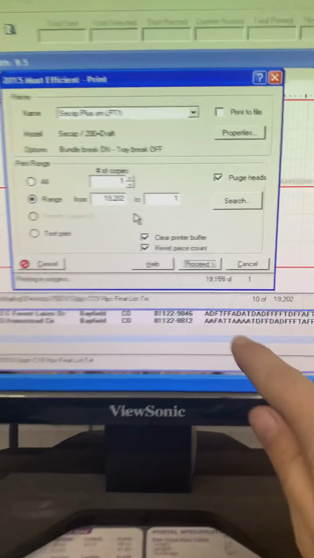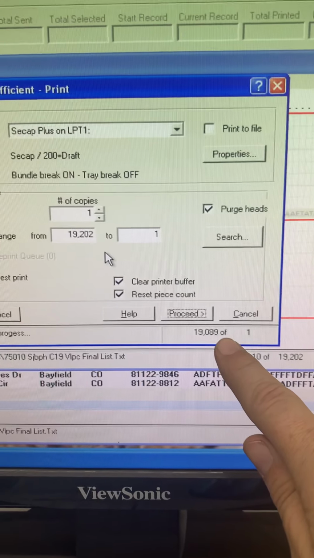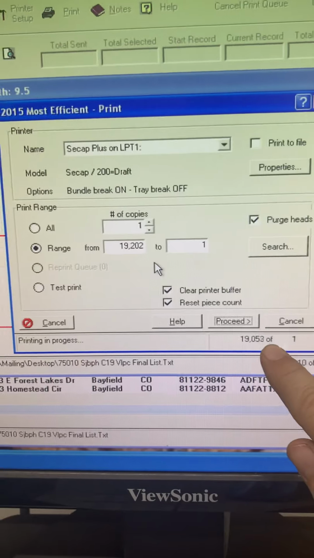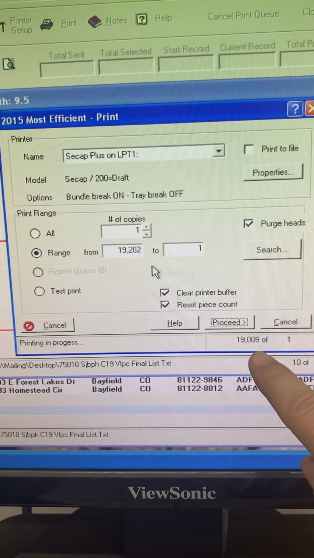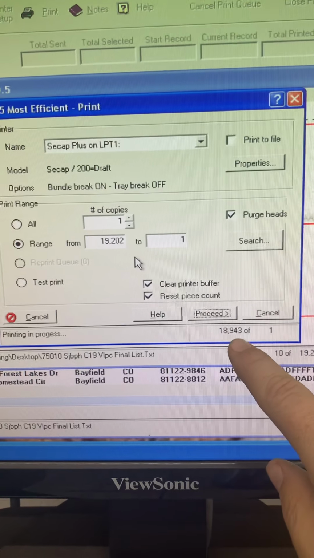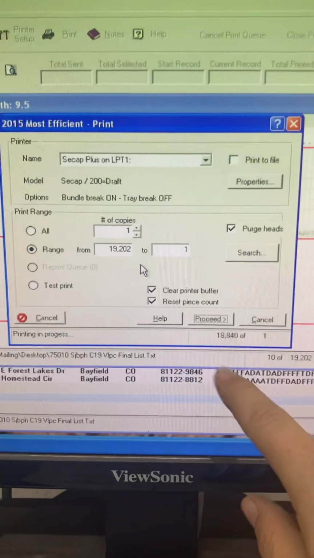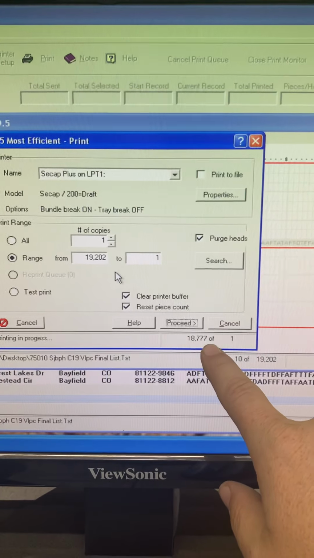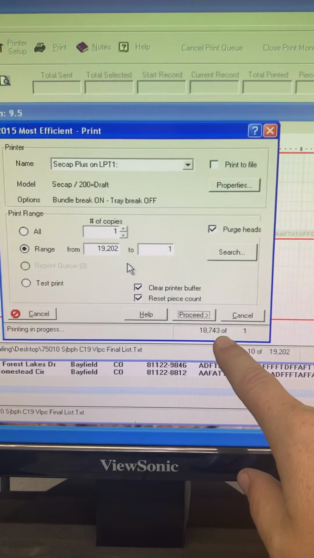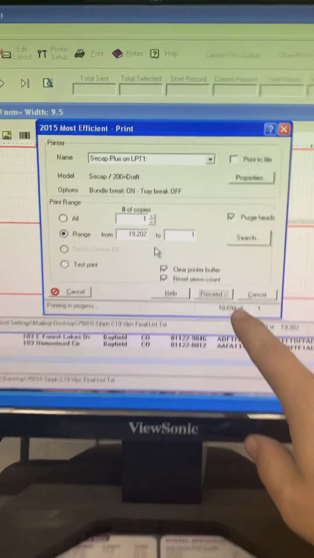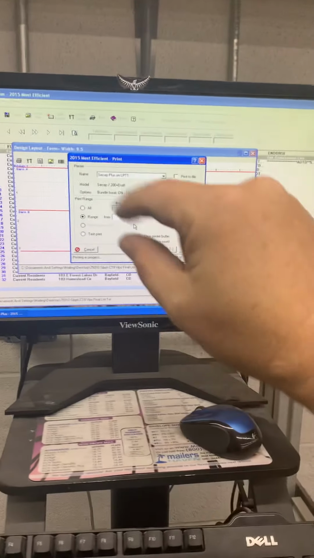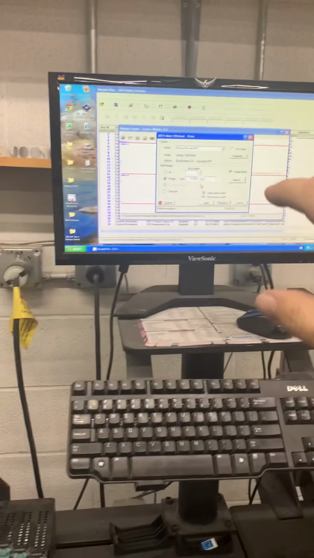Now what's going to happen is it's processing this print file. It says printing in progress, but it's just processing it. You have to let it process every single one of these. Each one is like a page of paper, and it's processing every single one. You can see it's going pretty quick, but it's going to take a few minutes for this to process. Once that's processed, it'll pop up a window that says OK.